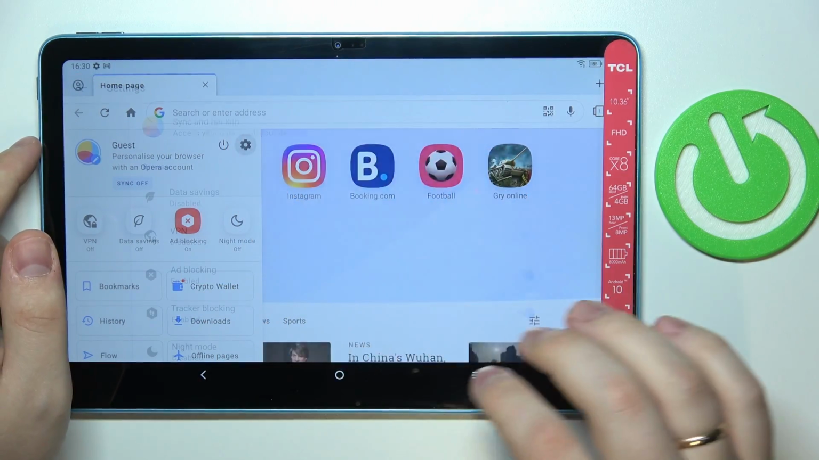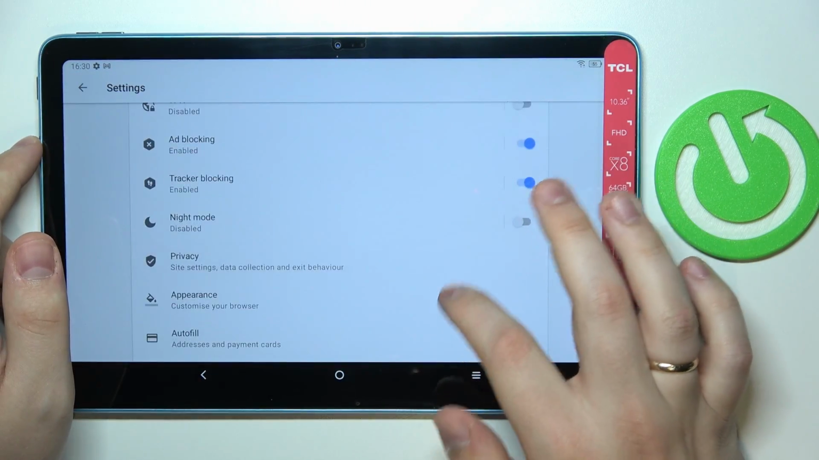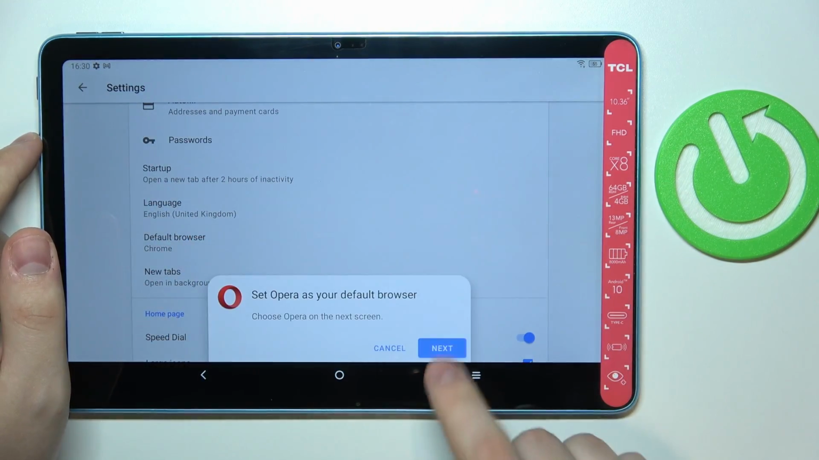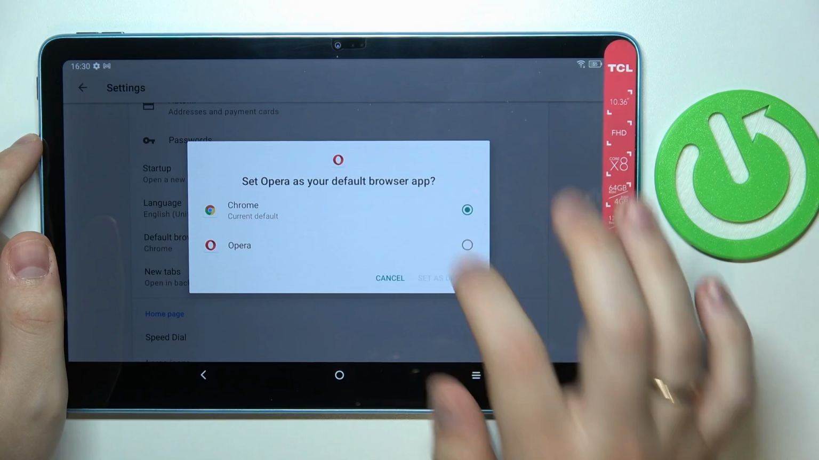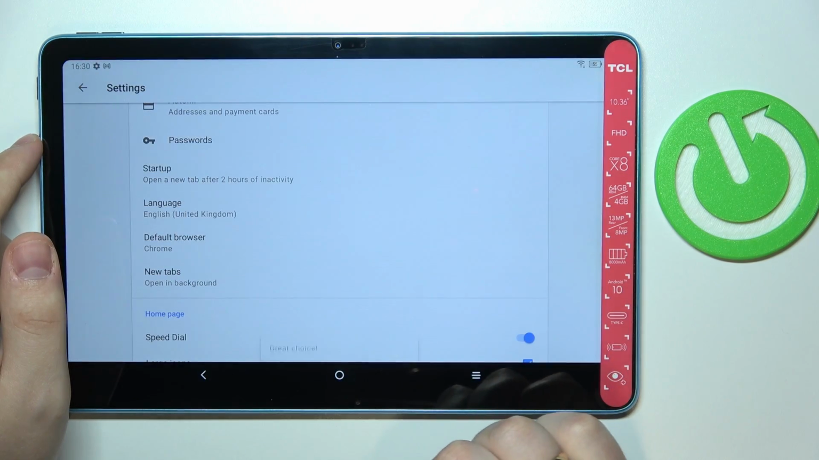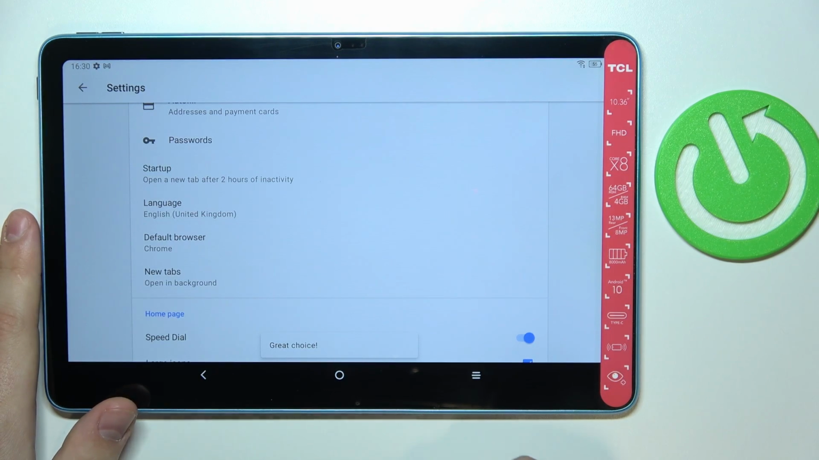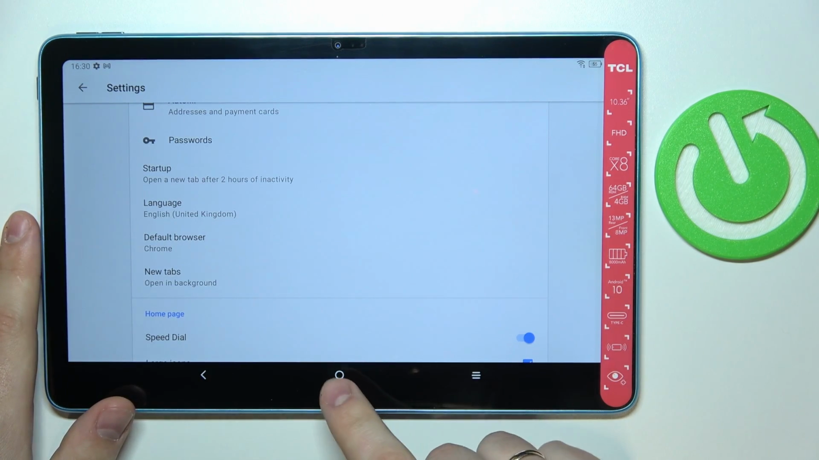you want to tap on the gear icon that stands for settings, scroll page down for a little bit until you stumble upon the default browser section, click on next, select Opera and choose to set it as default, and that will also effectively mean that you have successfully made Opera the default app for browsing on this device already.